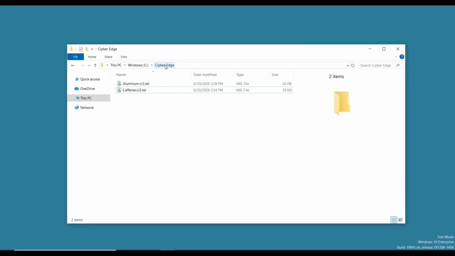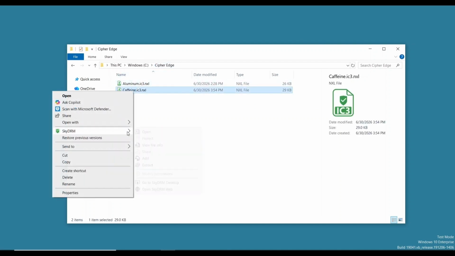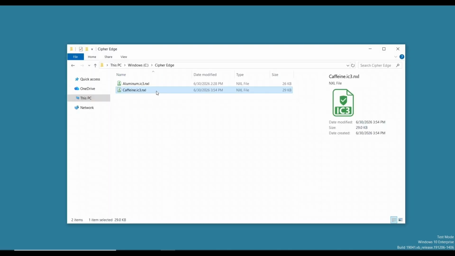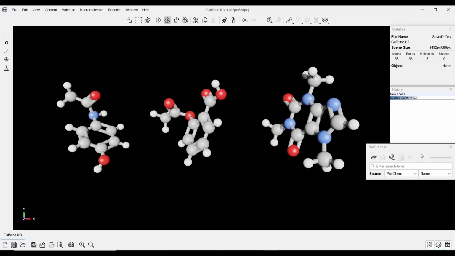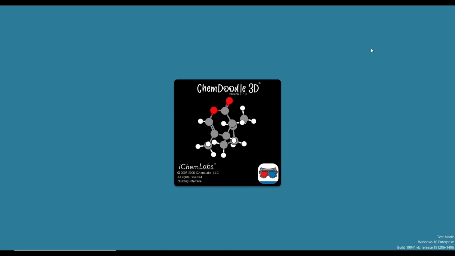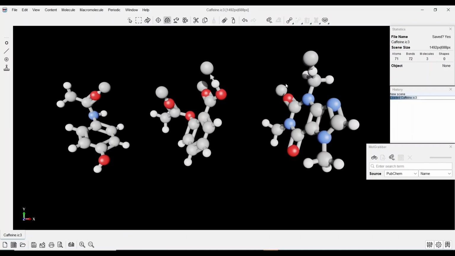Next, I navigated to see /CipherEdge and checked the file information for caffeine.ic3.nxl. The file is assigned full control permissions. When I opened the file in ChemDoodle 3D, I was able to edit the file by adding an arrow into the workspace. Then, I saved the changes back to the protected file. And when I reopened the file, I confirmed that the changes were retained.